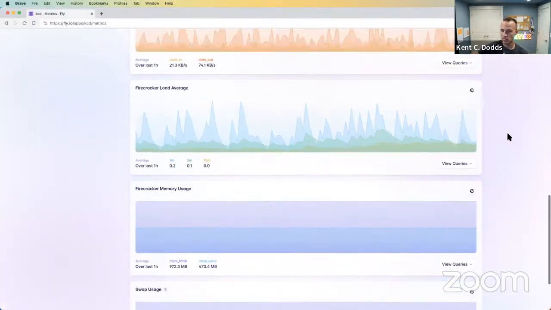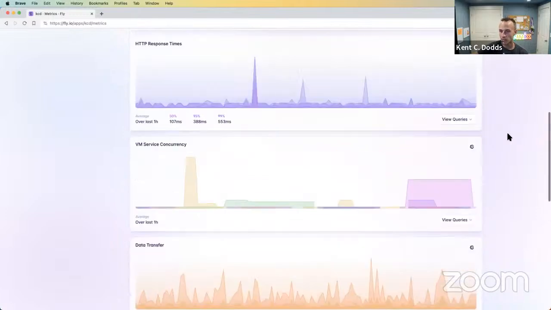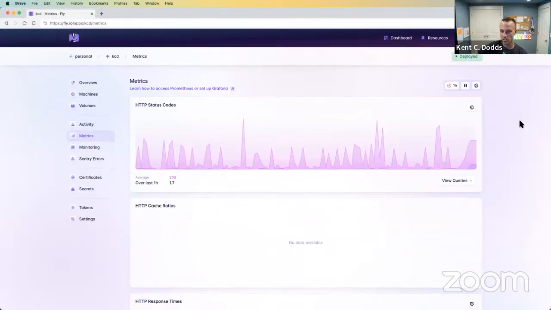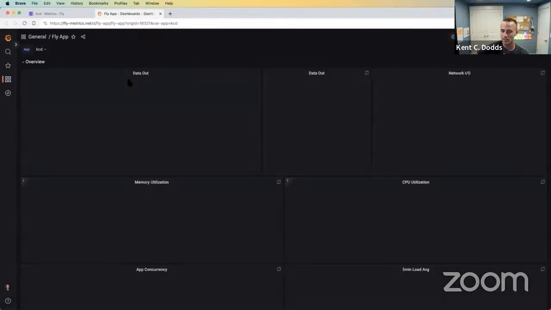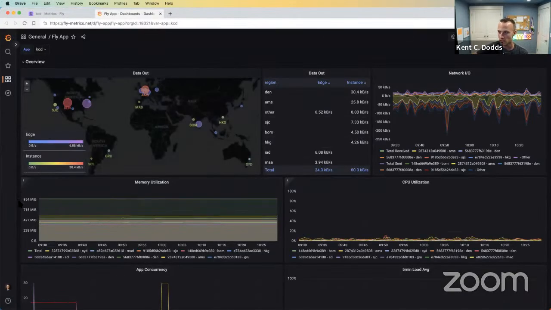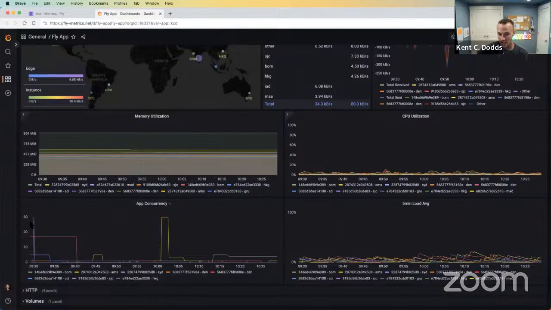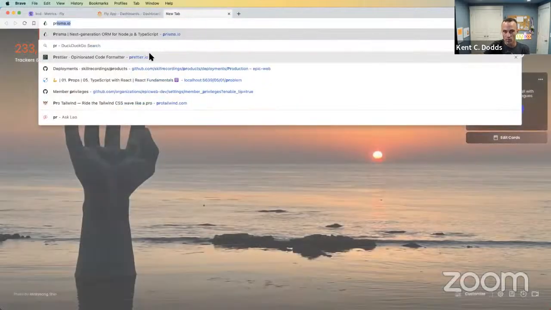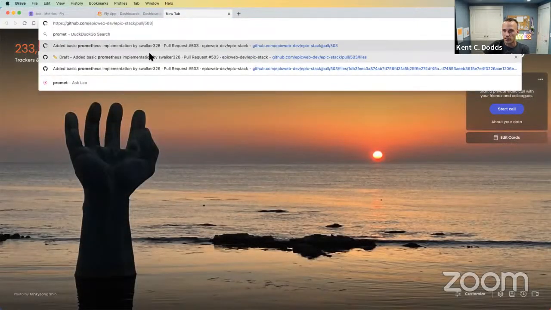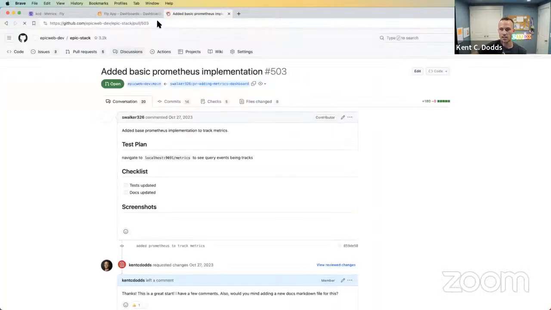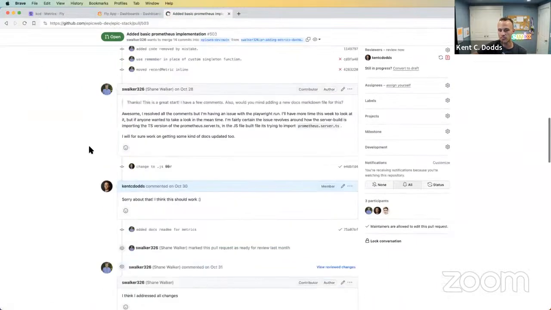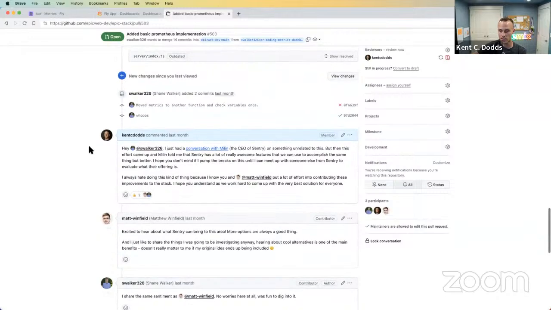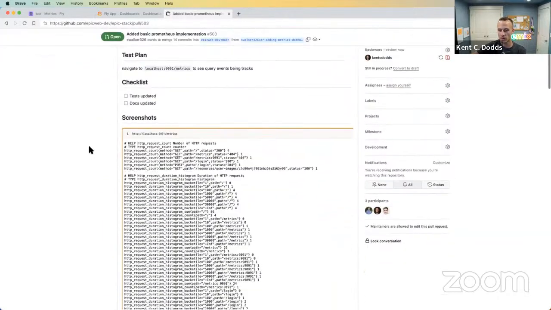Of course, this is not going to show a whole lot as far as your SQL queries go. Grafana is built into this, but it also is not going to show you as much detail as you probably want, though you can customize it. Here we go, Prometheus. We made a pull request to Epic Stack to add Prometheus, and you could probably take this PR and just implement it as is, because it works nicely.